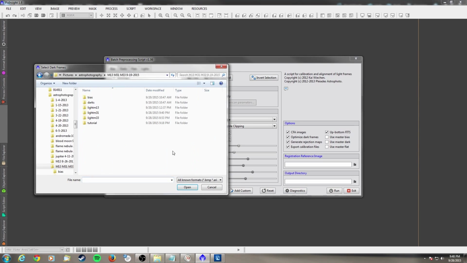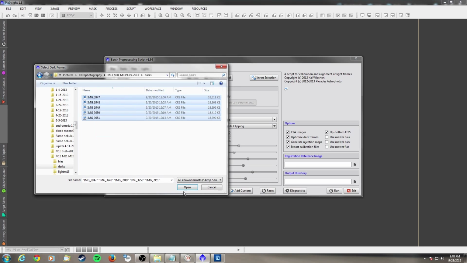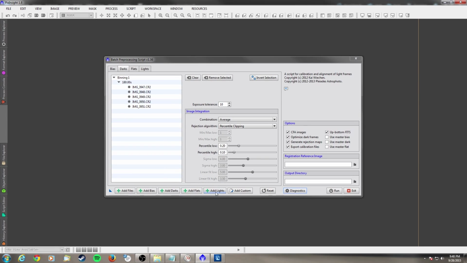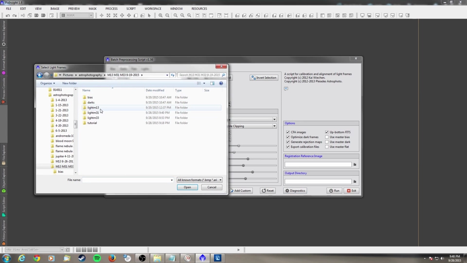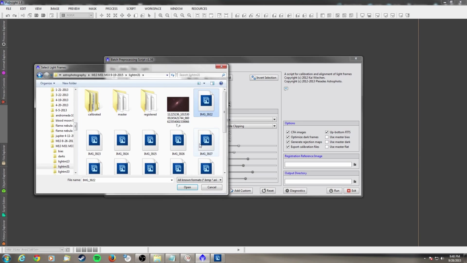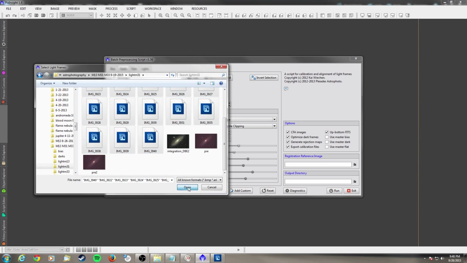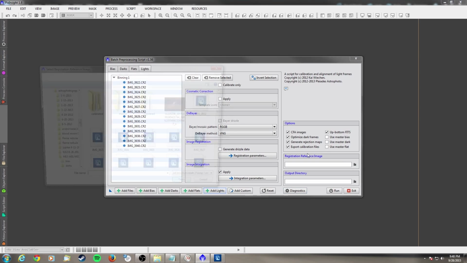Oops, went too far there. All right. And we're going to add our lights. In this case, it's going to be M31. All right, now it's important to have a reference image.